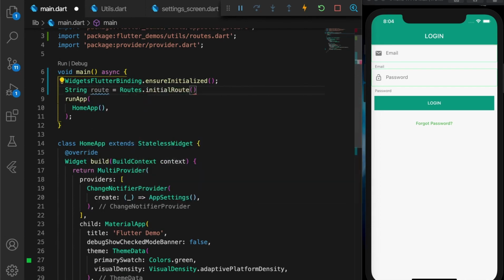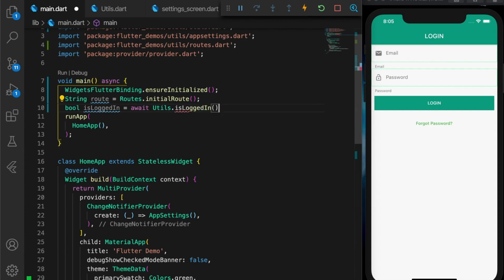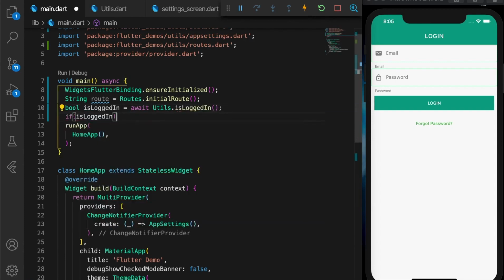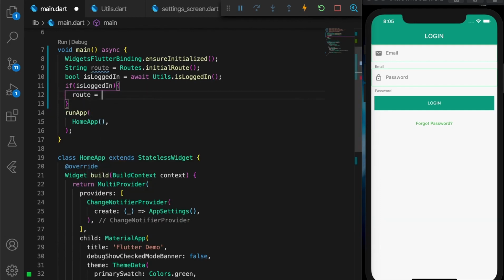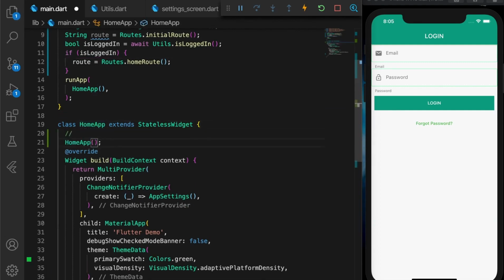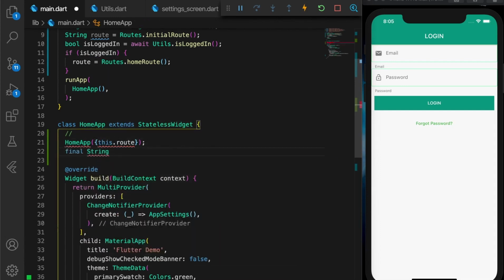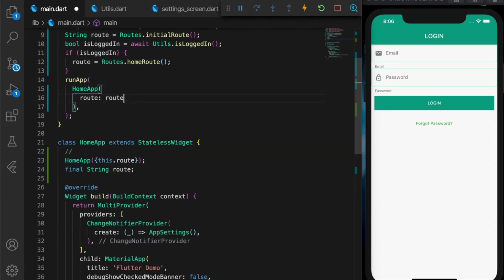Okay, and let's get the initial route, and we are going to check if the user is logged in. So get the logged in value from the preferences by calling utils dot is logged in, and we are going to check if it is true. Then we are setting the route to home route, and we will write a constructor for the home app and we will pass the route there. Okay, so final string route. Okay, and pass in the route for the home app.